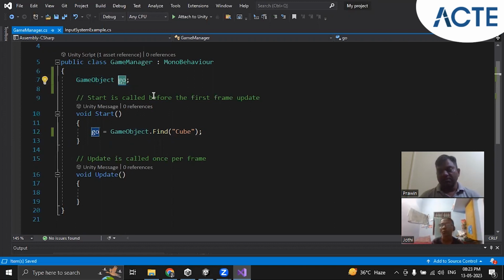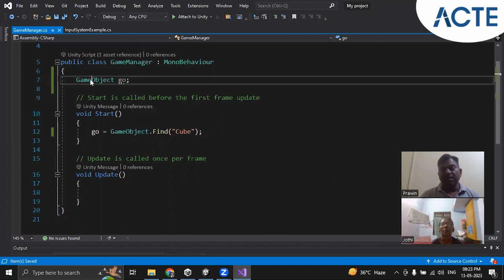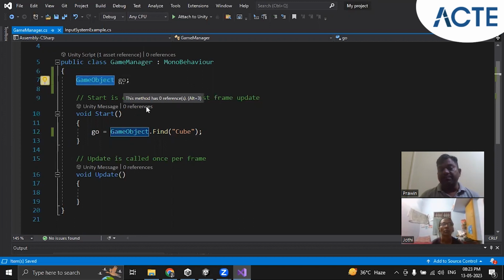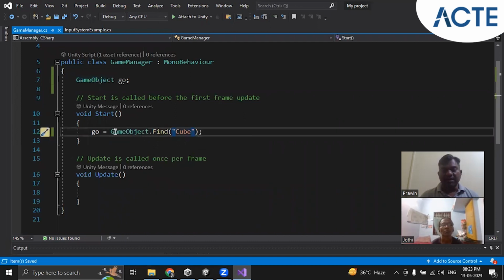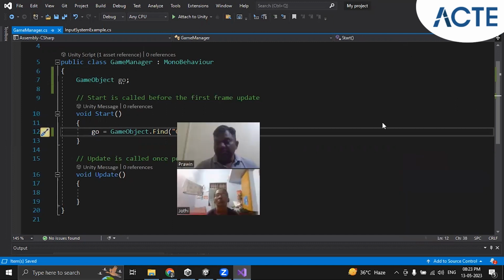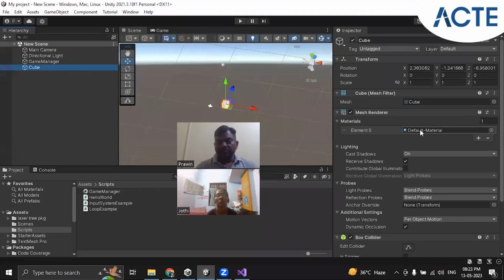Are you getting me? Yes. Like float and int variables we have considered, that can store only an int or float value, here this go variable can store only a value of type GameObject. So we have found this cube game object in the hierarchy, and we have assigned it to go. Now we can change the properties of this cube in the inspector. These properties can be changed through script.